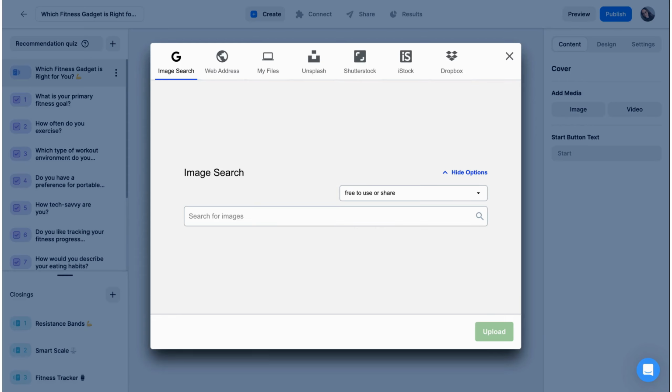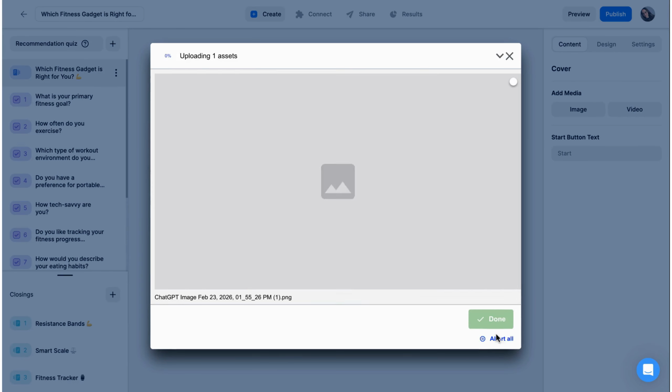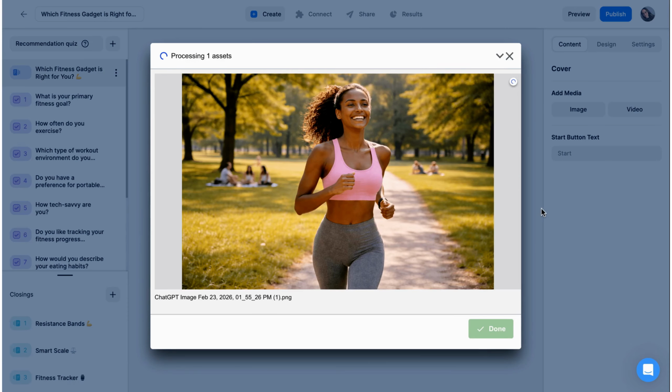There are many other ways to upload an image, as you can see. But in this example, we will upload our own file. Then we can crop it to fit our needs or skip the cropping if we do not want to change the size. Now, let's look at the questions.